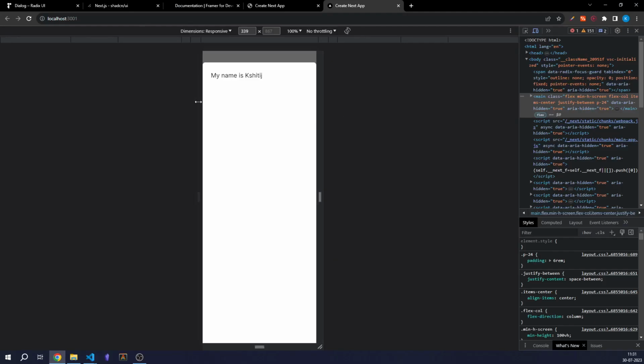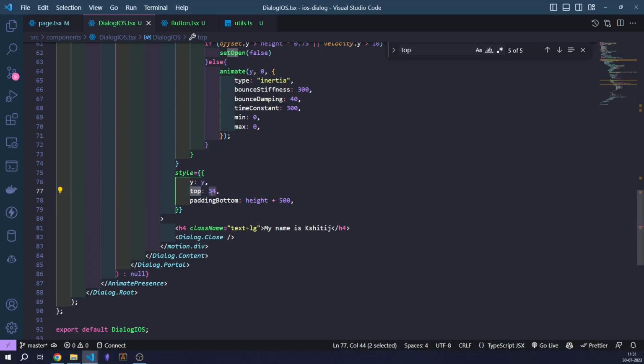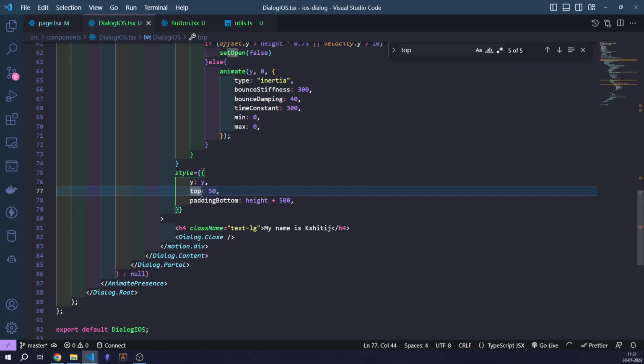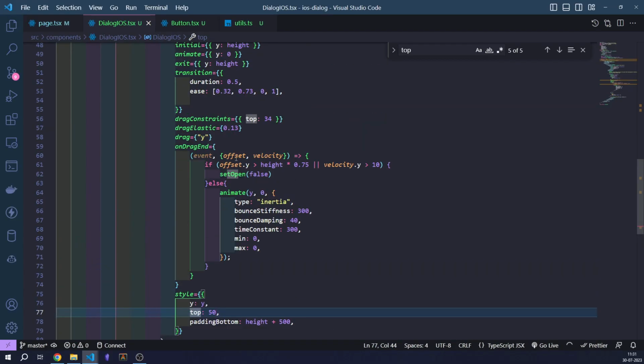If you think that there's too little space right here between the top and the modal itself, you can change it using this. You can always do that. But then when you change this, you must change the drag constraints as well. And that's pretty much it.